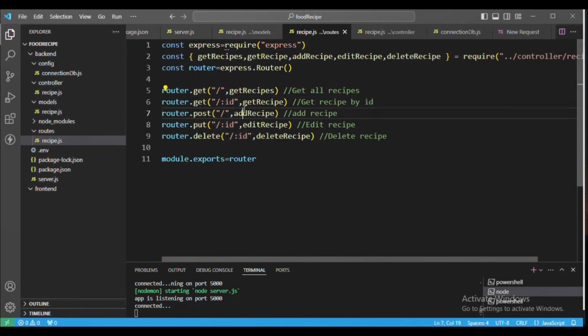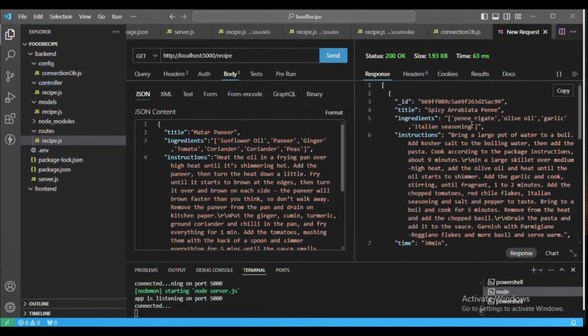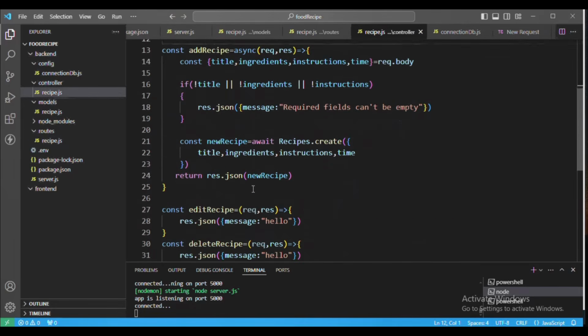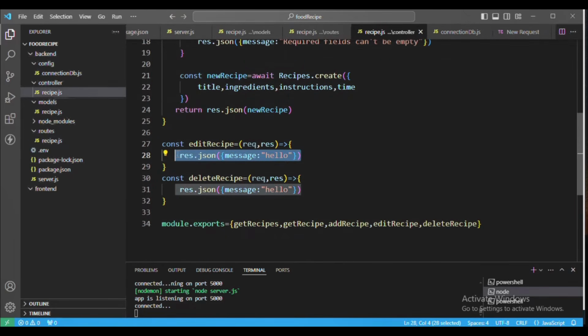So now here is the URL /:id. I will copy this id and add it here. Click on send. Here you can see I am getting the correct response. Here I am getting the particular item.